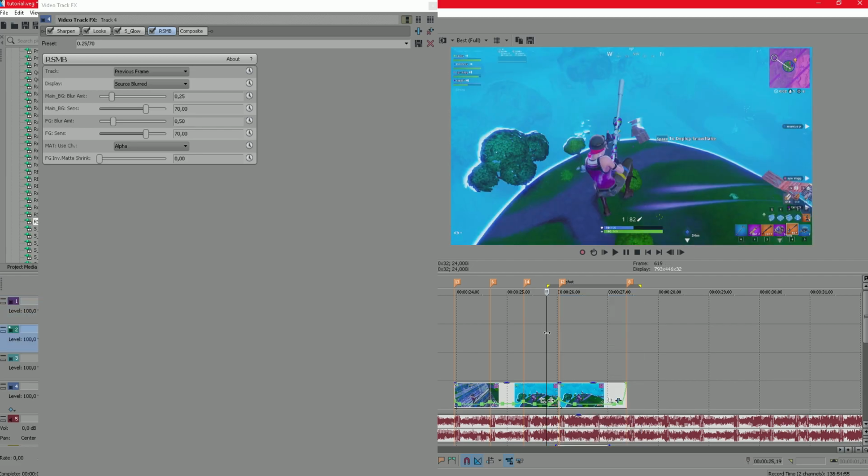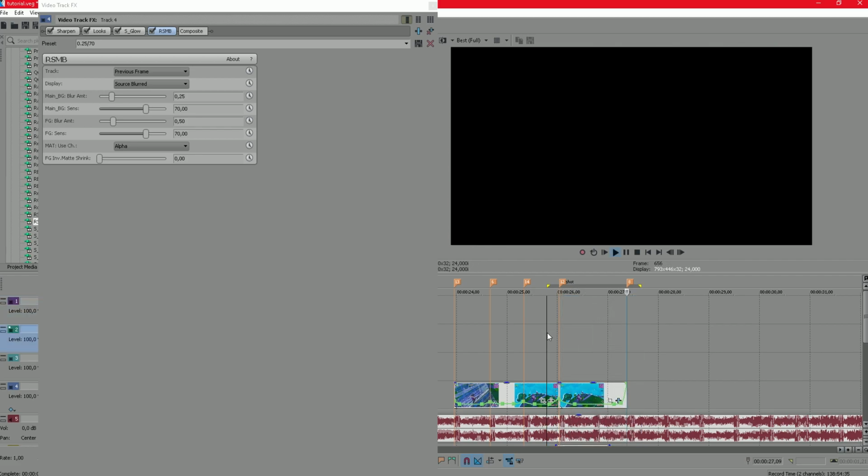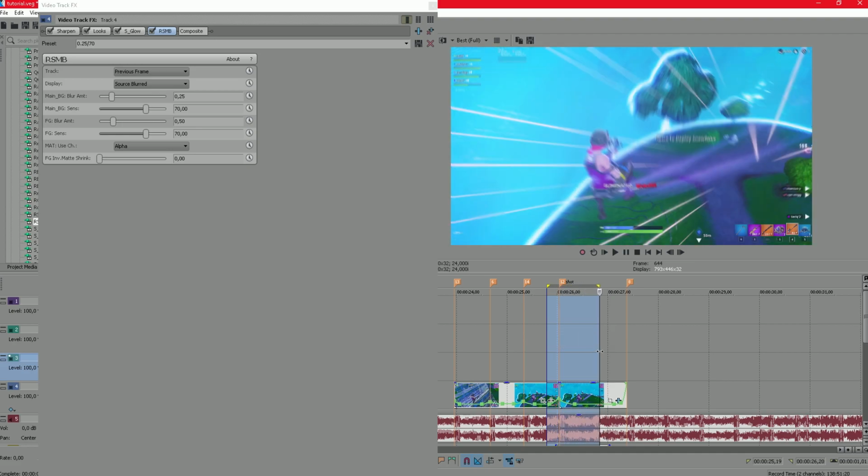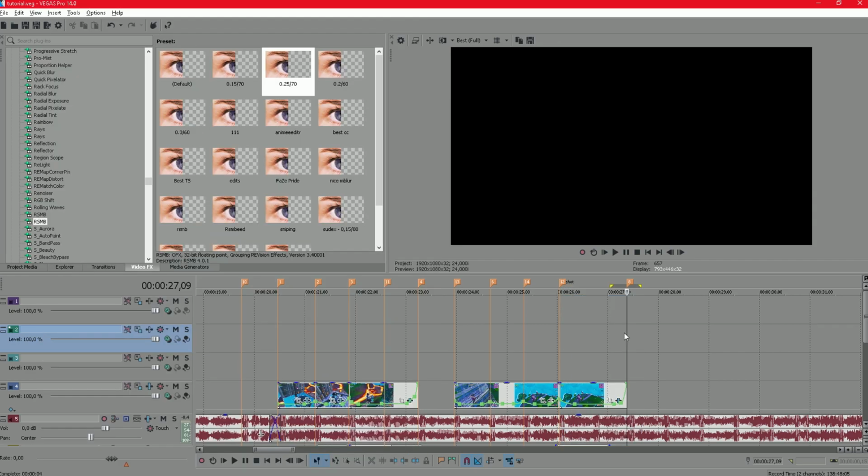Alright, so let's see how it looks. It really adds some smoothness on the edit, and when he spins, you guys can see the blur. It makes it very nice. And remember, when you add RSMB, your render time will be much, much longer, because it has to do that for every frame. This is going to wrap it up.